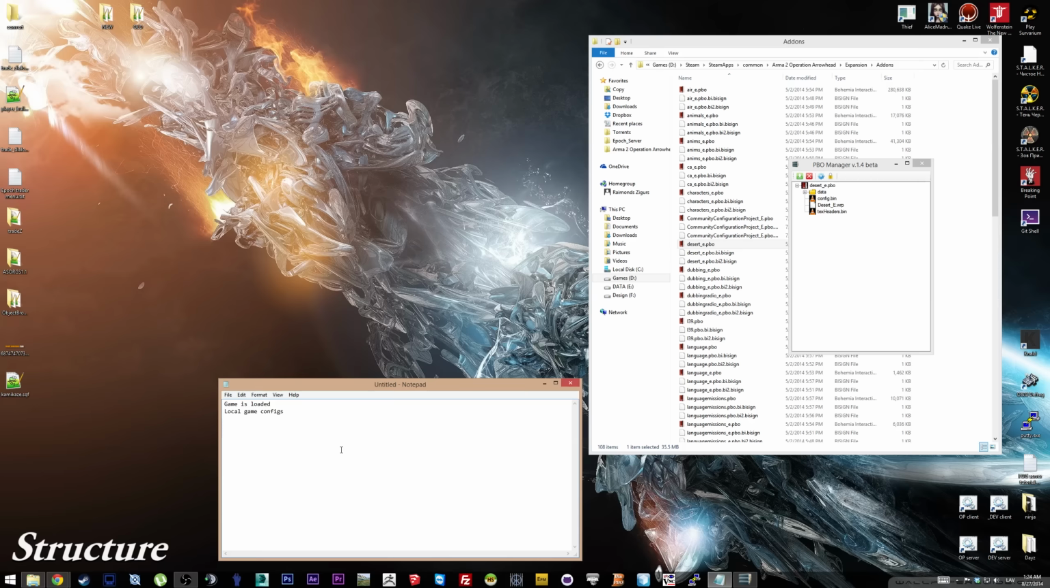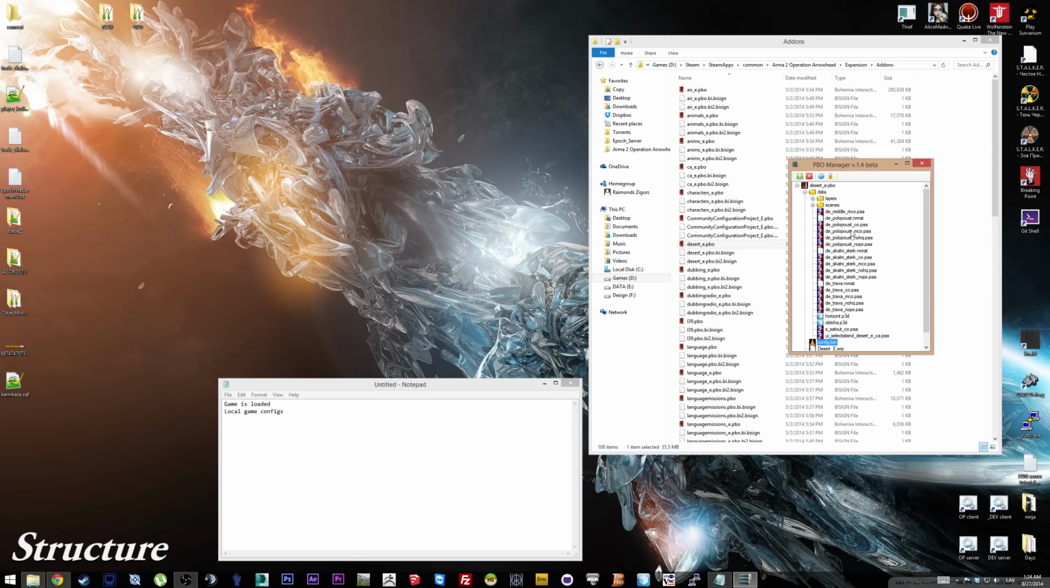So when the game is loaded, it loads local game configs, but the actual data, like textures and models, are not being touched yet. And this is why, for example, Arma is sometimes lagging or stuttering for you, because all of these data files are actually being loaded later on from the hard drive while you're playing the game, which also explains why an SSD would be faster, or a RAM drive, for example.